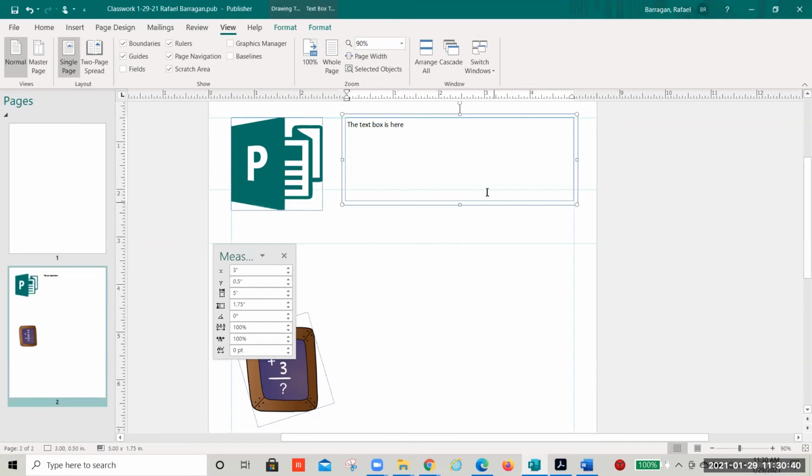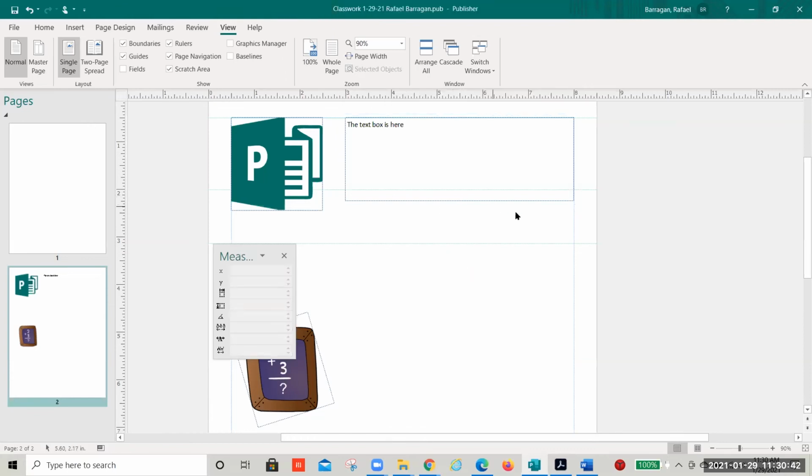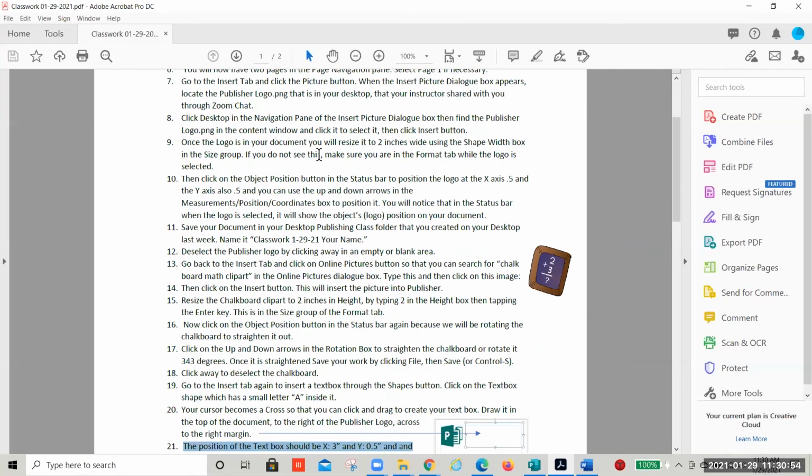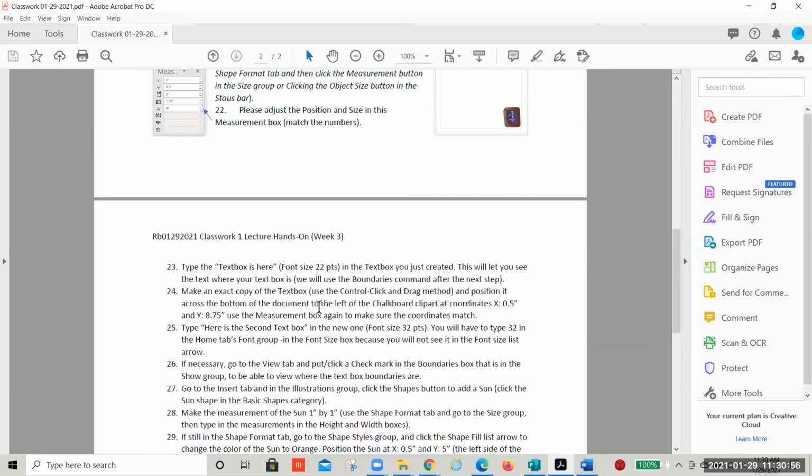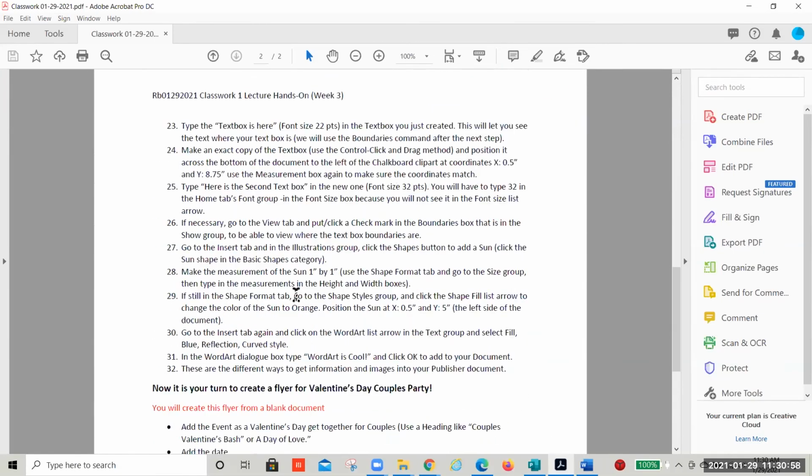So that's the reason why you're going to become better at figuring out where your text boxes are, because when you put one in, you'll know where you put it in. Okay. So the next step is, the boundaries, we already did that. That's number 23. We already did that.